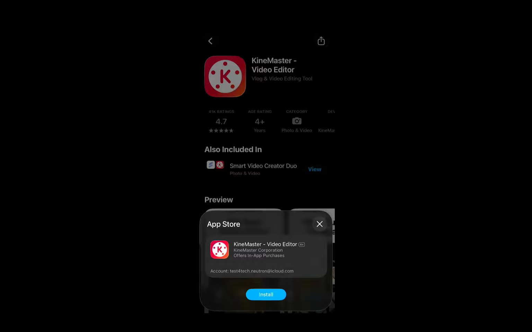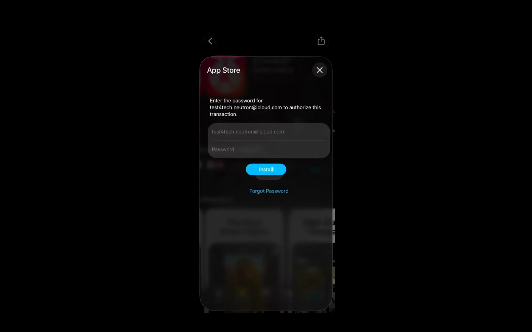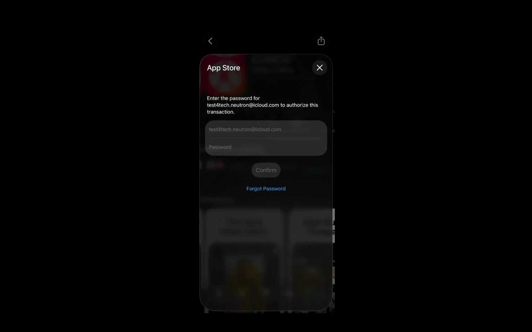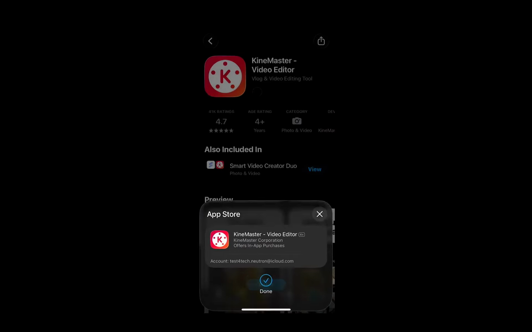Now, you will need to wait a moment for the app to download and install. During this time, you may see a progress indicator or a spinning wheel. This visual feedback lets you know that the app is being downloaded. Depending on your internet speed, this may take a few seconds to a couple of minutes. Patience is important here, as a successful installation ensures that you can start editing videos seamlessly.